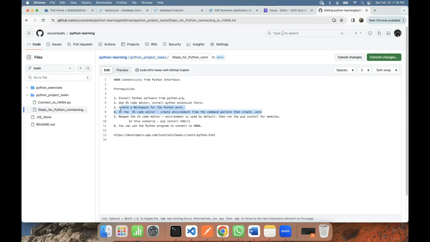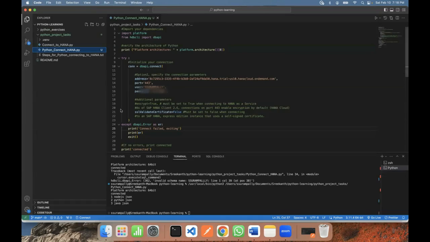And the next step is to create an environment. It's not mandatory, but it's going to be very useful and make your libraries or modules installations easier. You can use an Anaconda environment, or you can create the environment from the command palette. So go in and say create environment. It gives you two options, either to create a virtual environment or a Conda environment. I'm going to pick the virtual environment and then create.